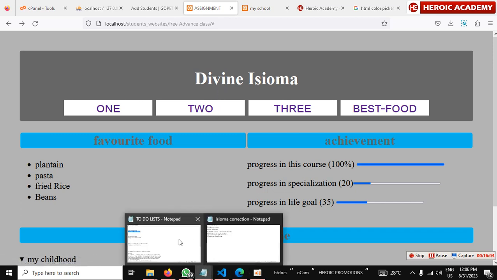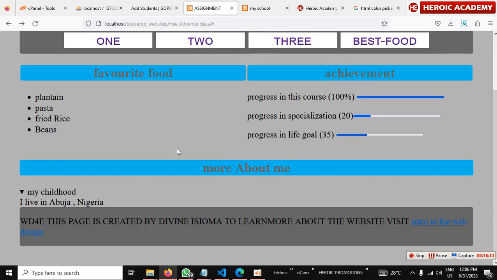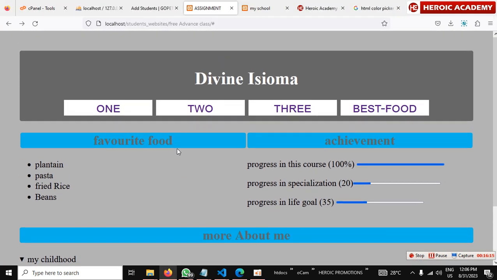Then the next one is font size and capitalization. You also have to be mindful of the font size you are using, but I understand that you are still a beginner and you've not really gotten to the point where you know exactly the font size to use. But just know that font size is also quite important while building an application. By the time you start following my tutorials and building applications, you will understand more about how to make use of font size and all.